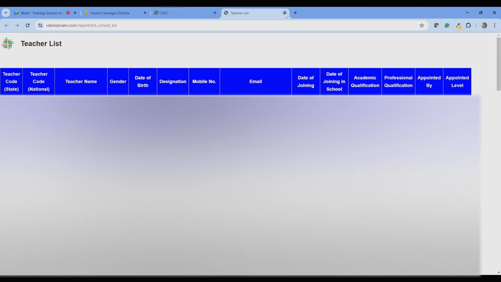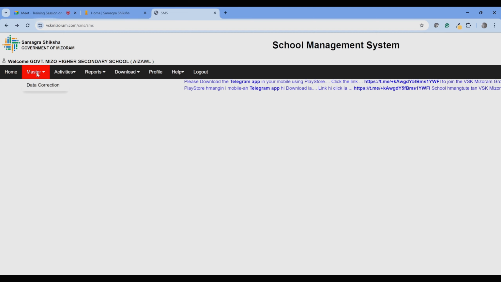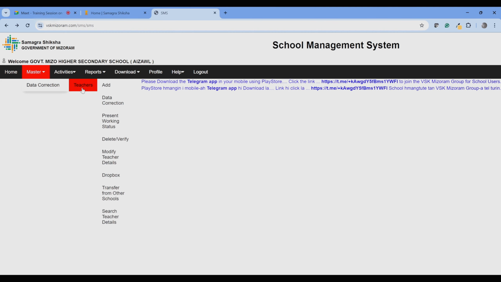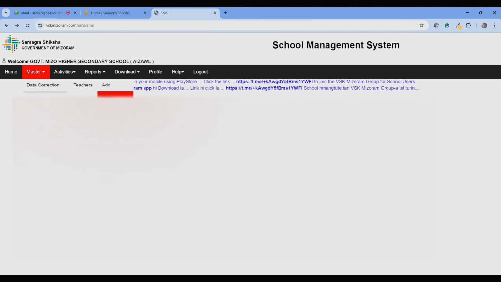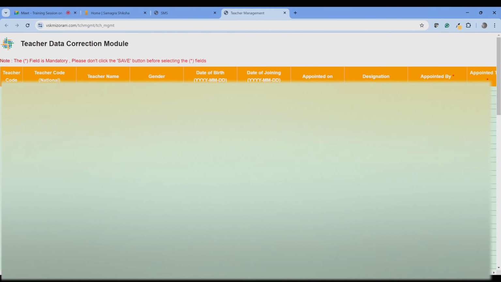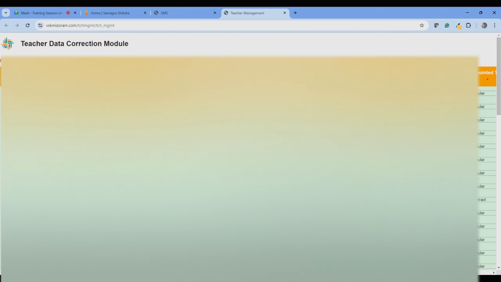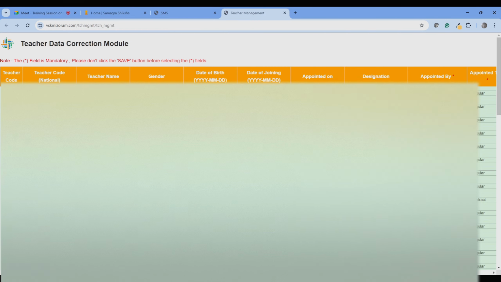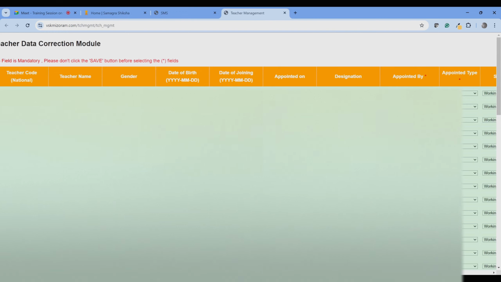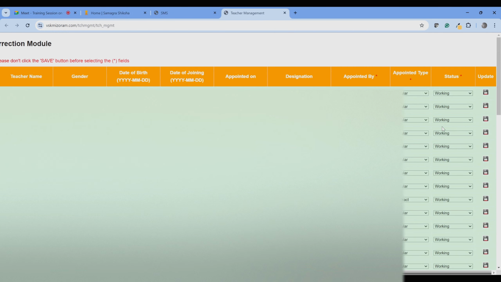What you will do is go to master data collection, teachers under data collection. By clicking this data collection, all the teachers will come here. All the teachers which come here, you have to mark as pending. It's showing as pending here. The color must be pink.